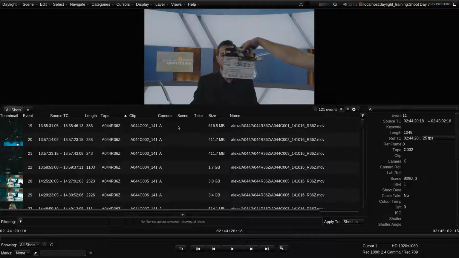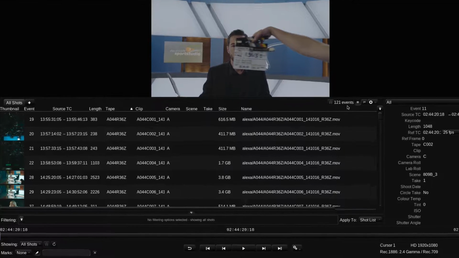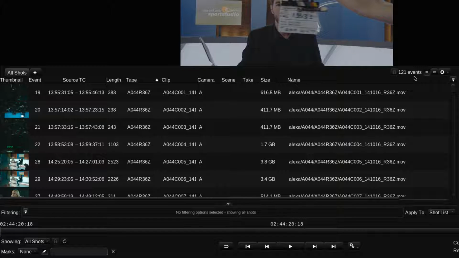The next thing I'd like to show you is how to make selections of shots using the filter function. Currently, the shots view is showing us all the shots in the scene. That's 121 shots, as indicated by the number of events we have here. If I'm only interested in, say, the shots from a particular reel or tape ID, then I can filter out all the other shots by applying a filter. Filters are set up using the options at the bottom of the shots view. If the filter definition area is not visible, it can be opened up by clicking on this little triangle here.